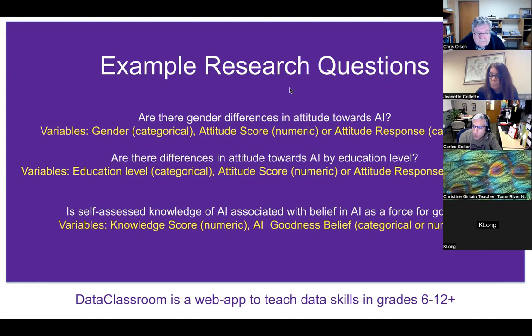And I would say in most cases, that's probably going to be categorical. It's going to have values such as male or female or other, but whatever range of possible values you want to put in there, they're most likely going to be categories. And then to see if that gender category is associated with attitudes toward AI, you're going to need some variable that measures attitudes toward AI.